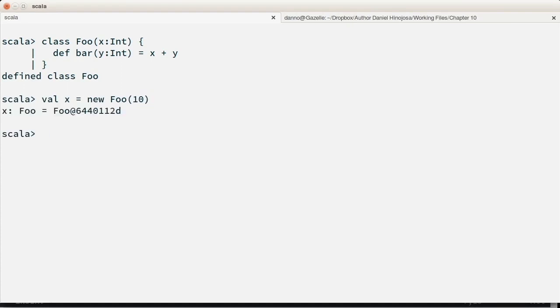And then I have val f is equal to x.bar, then underscore. Now, take a look at what the result is for this. f is now of type Function1. If you give it an int, it's going to return back to you an int. What we did is we converted bar into a function.